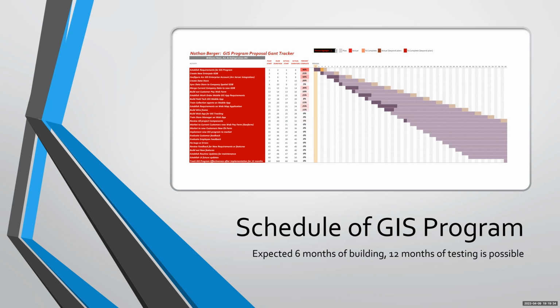Now, if the GIS program is very successful after launch, when it goes to production and everything's been deployed, then that 12 months may not be necessary. But there needs to be some time period of evaluation and feedback from the customers and the GIS users, which are the employees, the field technicians, and the office manager, about using this application. That's the timeline for implementing this GIS program.